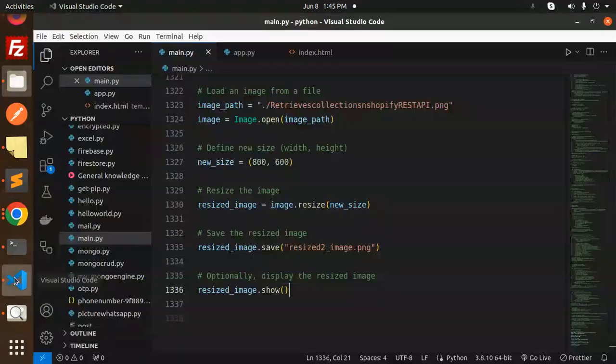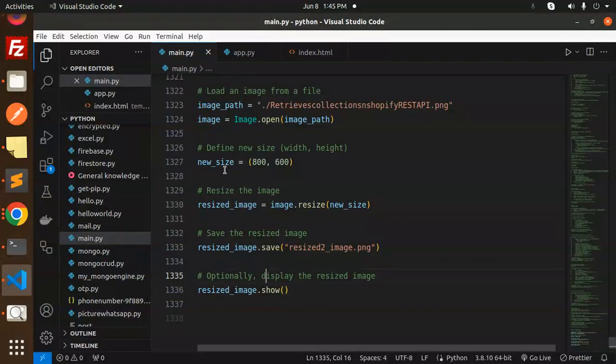Okay, so this is how you can resize an image. Here you just need to pass the size and resize with the help of image.resize, and then save it with the help of the save option, and then optionally, to display it, the show method will help you to display the resized image, right? So this is how you can resize an image.